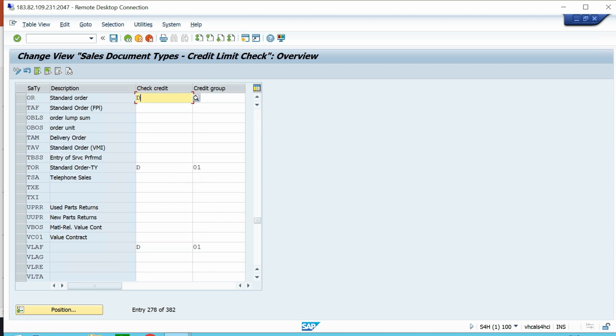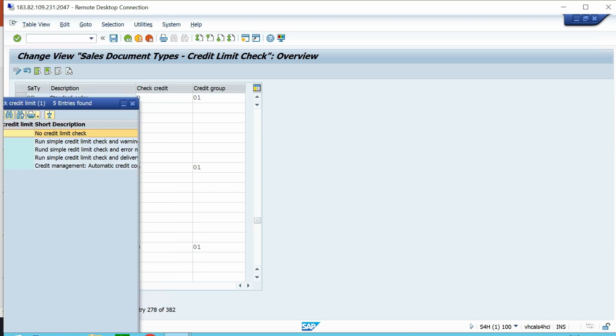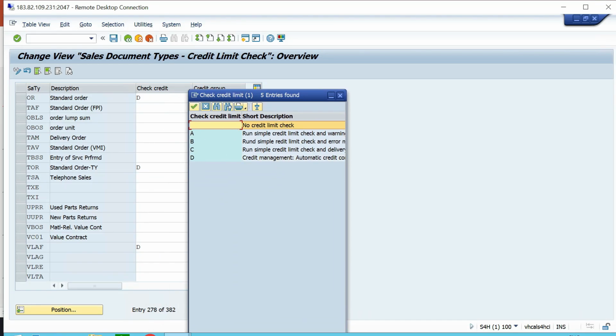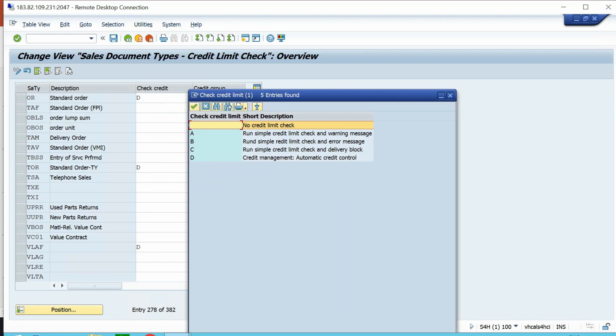Continue. So here I'm going to enter the credit check D. So there are 4 different levels of credit check. Empty means no credit limit check. A means run simple credit limit check and warning message. We discussed theoretically what is simple, dynamic and the static credit management. B means run simple credit limit check and error message. C means run simple credit limit check and delivery block. D means credit management, automatic credit control.